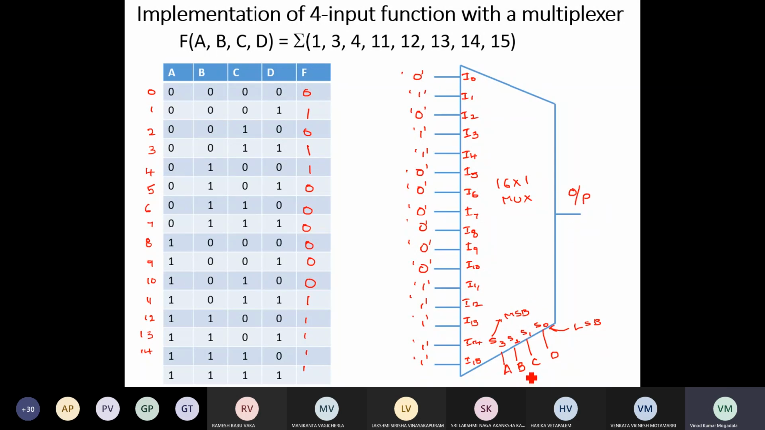If it is 0, 0, 0, 1, it will select I1. To I1 we have connected 1. So based on the selection lines, we will get the respective output.